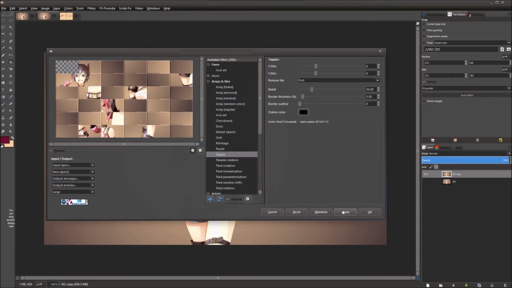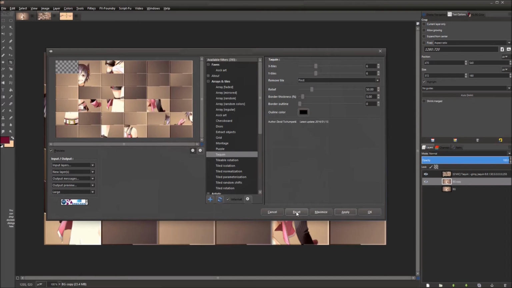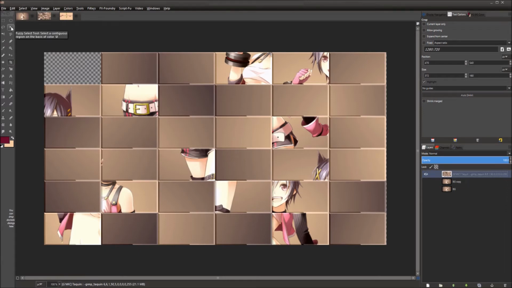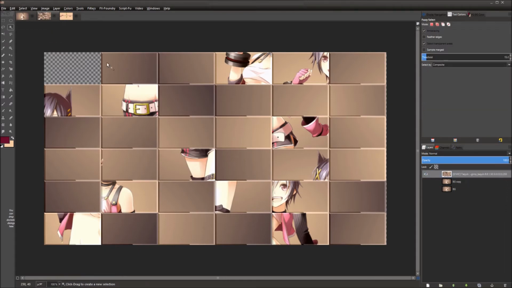And if you hit apply and cancel, then you'll see what that did. It went ahead and made these puzzle pieces, and this right here is going to be more of a pain, I would say.